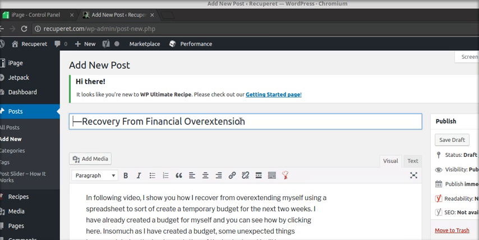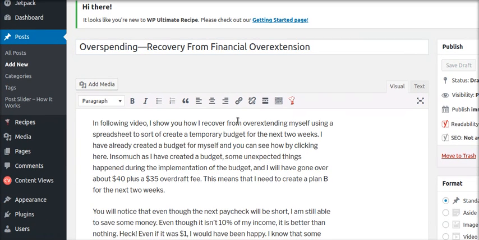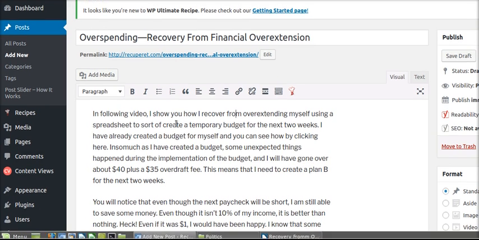And recovery from overextension. And I'm going to call it overspending, recovery from a financial overextension. Let's see how that works. Now I'm going to go through this.